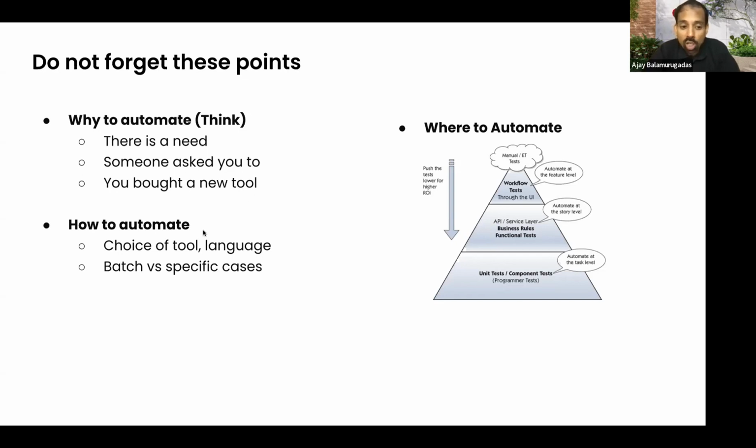Okay. How to automate? Again, choice of tool, language, depends on what is the magic word that starts with C? The choice of tool and language to automate depends on your context. Okay, good. The batch, should I batch it or should I automate specific test cases? Again, depends on your context.